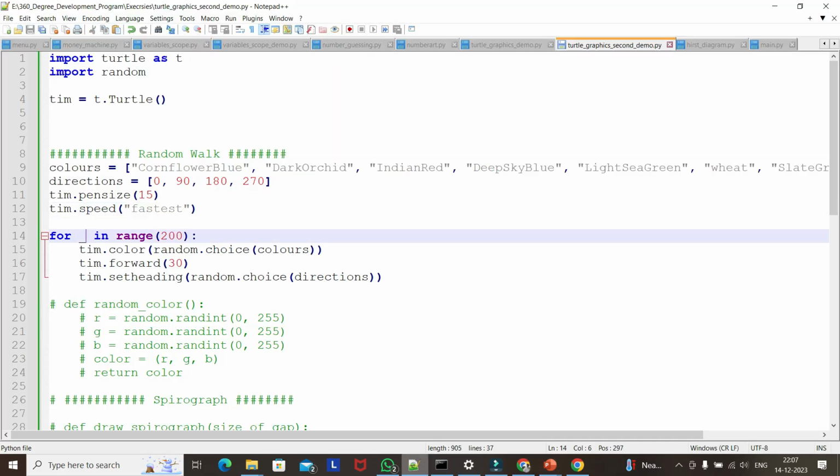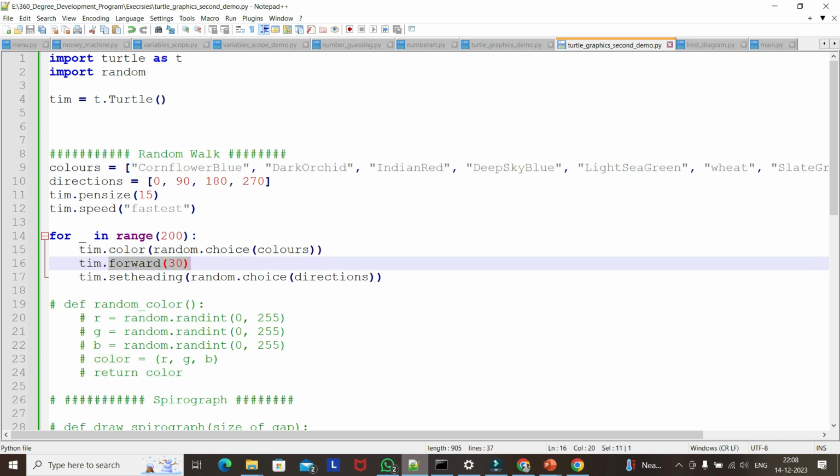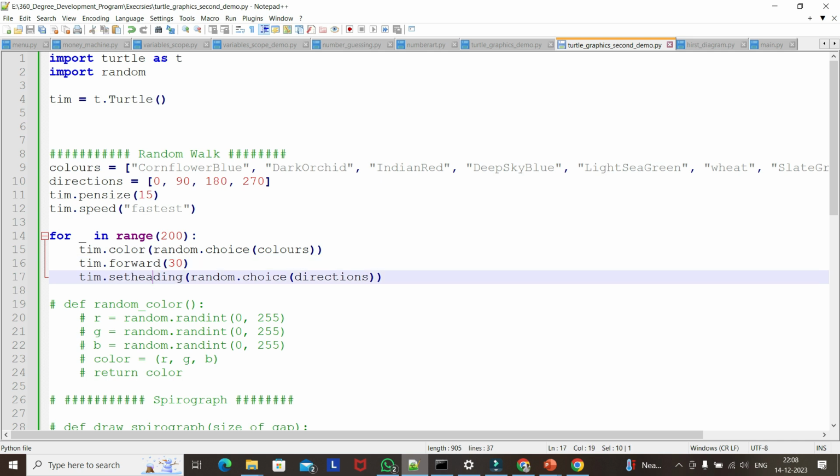This is an underscore instead of using any variable, because we are not using this variable in any of our code. Again, the same thing as yesterday, we have seen color. From the color, we will be changing the color. So it's random dot trace. And we will be drawing some forward, like 30 pixels. We will draw some line, and now, this is the main thing.